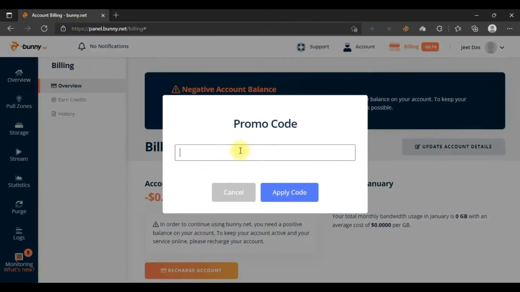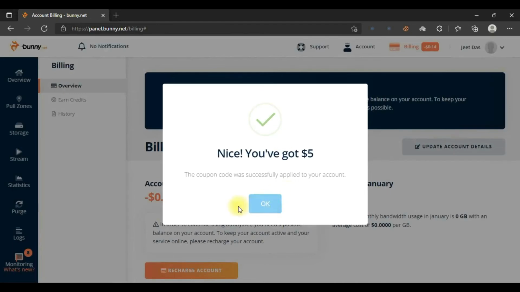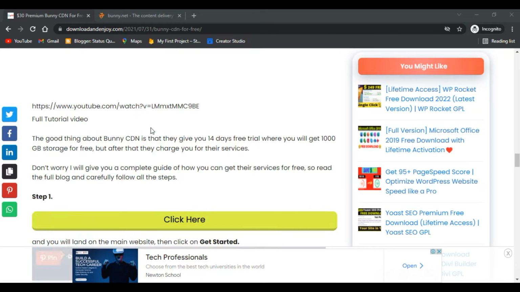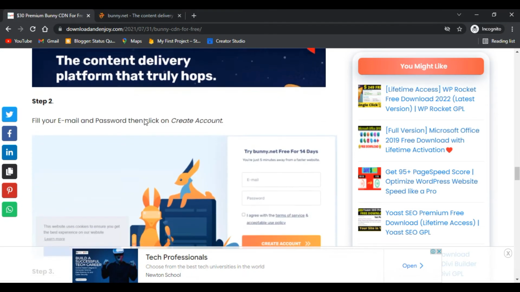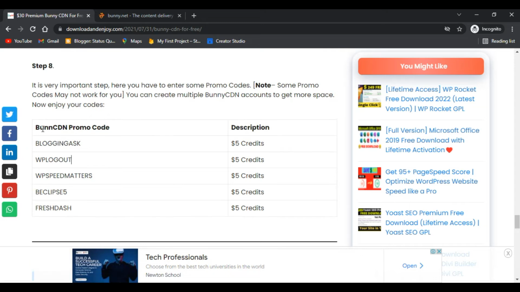Now let's add some money. Click on promo code and use the promo code "best review", and you can use all the promo codes I have shown on this website. And hooray, your $5 is added right now like this. And you will get all the promo codes on this website. Just scroll down, scroll down, and yes, here are all the promo codes you will find. Just copy them and paste it, and enjoy.